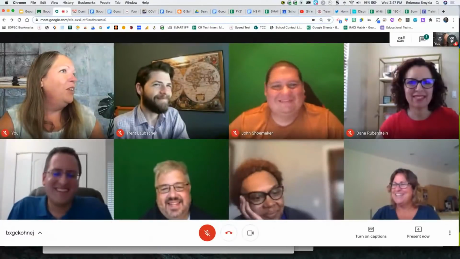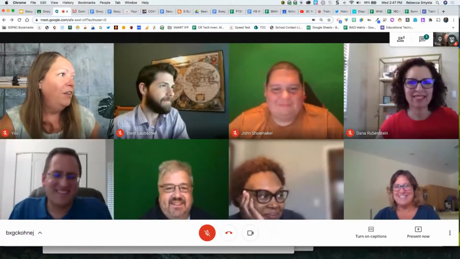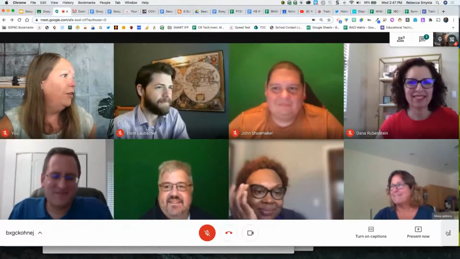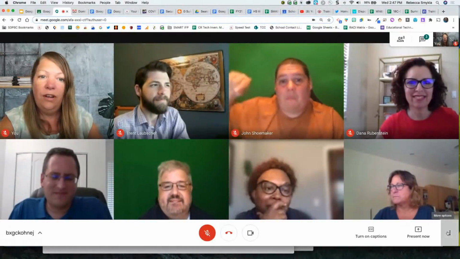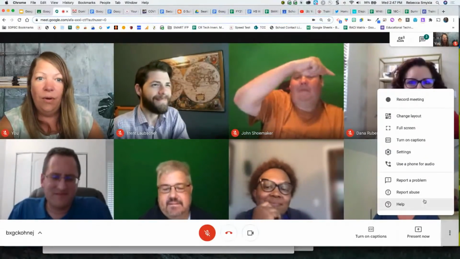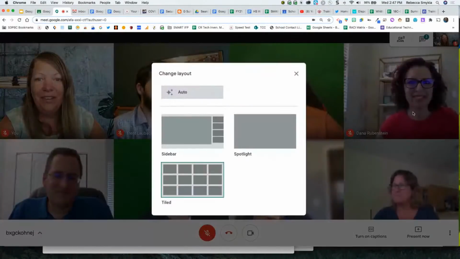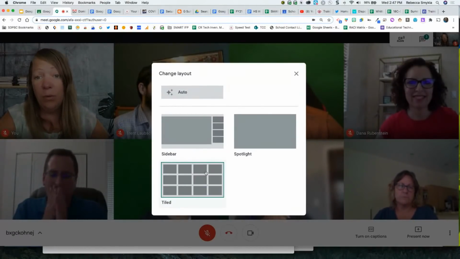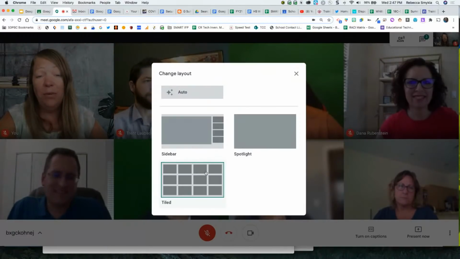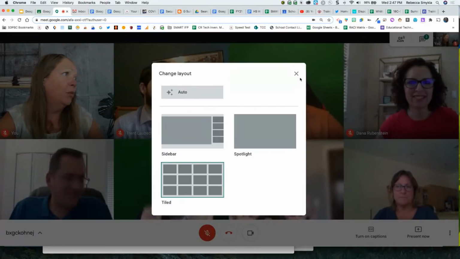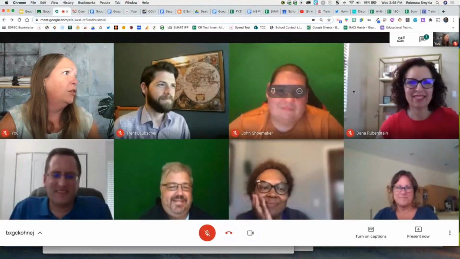Okay, so we've gone over that tiled view, and if you don't know how to get a tiled view, down here on the bottom right, you see those 3 dots? You're going to go right up to where it says change layout. And in that change layout, that's where you're going to see that tiled view. And right now it's 16 participants on screen, but coming in September, we're going to have a 7x7 or 49 participants on screen. So we're really excited about that coming soon.